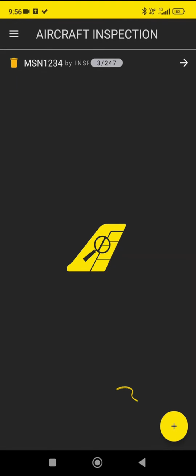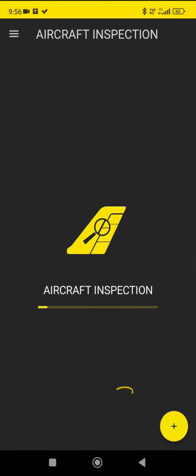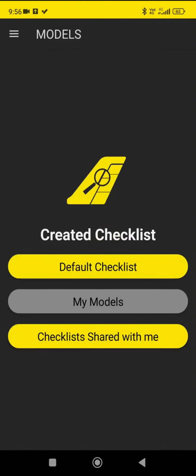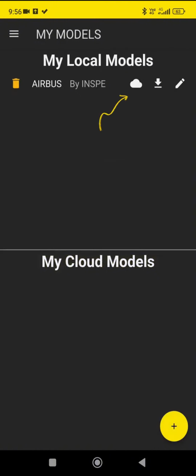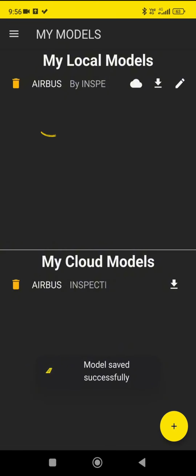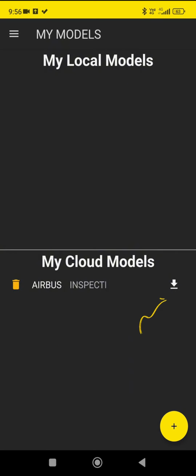Saving models to the cloud. Since models are saved locally by default, it's important to back them up to the cloud so you don't lose them when switching devices. To do this, go to My Models, and tap the cloud icon. The model will then be stored in the cloud and listed under My Cloud Models. You can even delete the local copy if you wish and re-download it whenever you need it on another device.